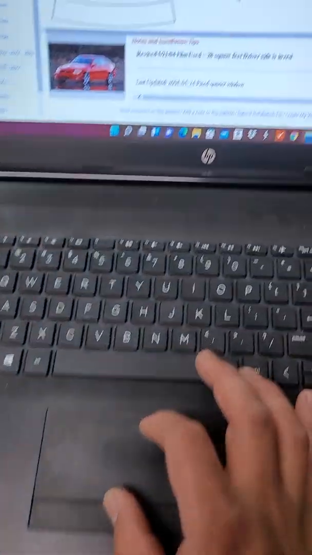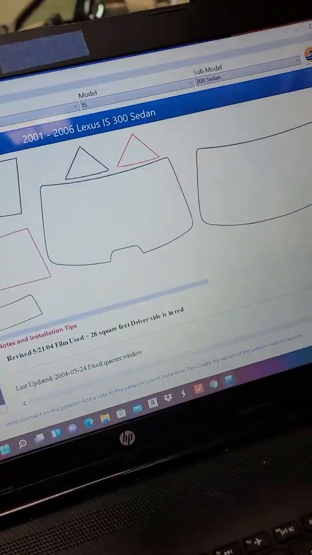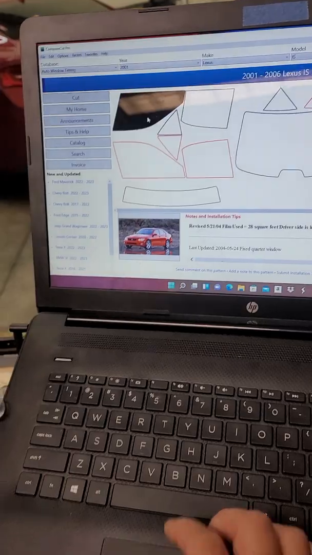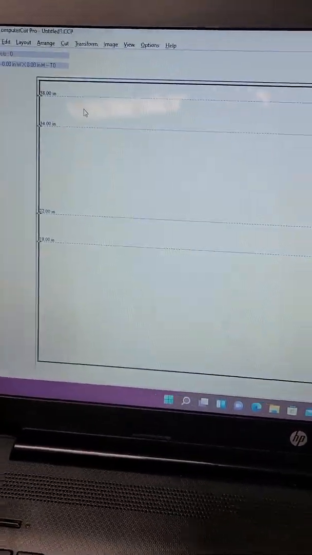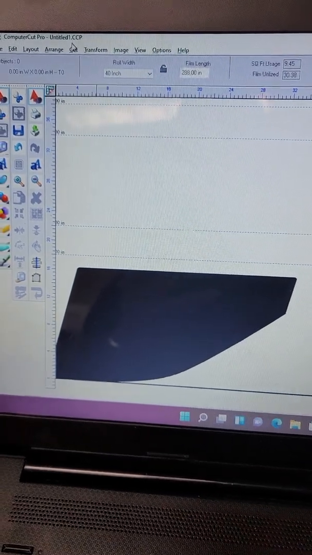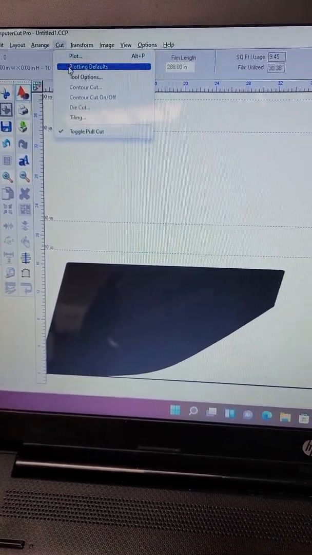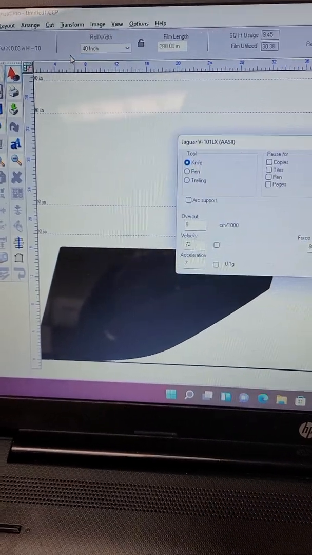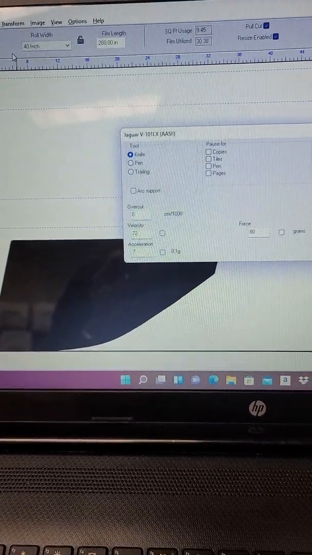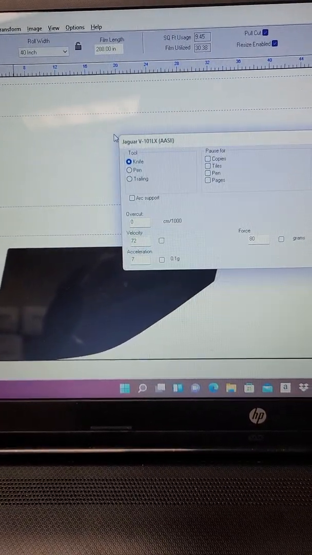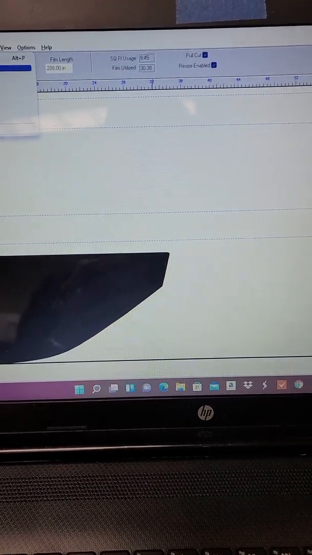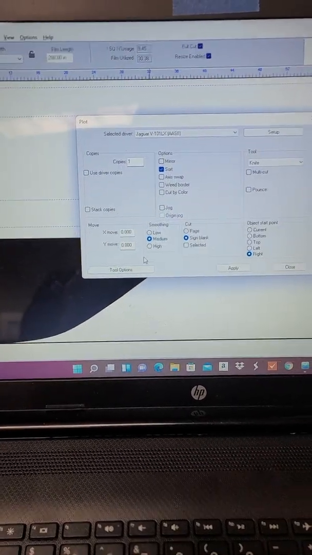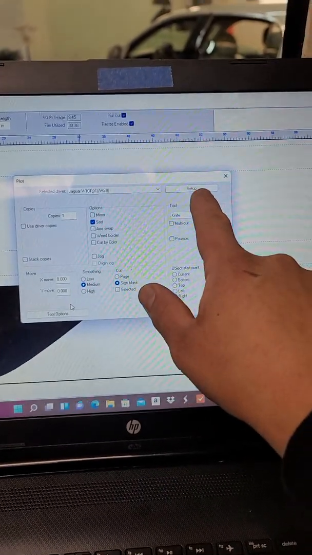So to fix that, once you open up your ComputerCut program, let's say for instance I'm going to cut this passenger door on this Lexus. I'm going to click cut. So what you want to do is go to cut, you want to go to tool options. No, I lied. You want to go to cut. Let me cancel this. You want to go to cut, then plotter defaults, then setup right over here.